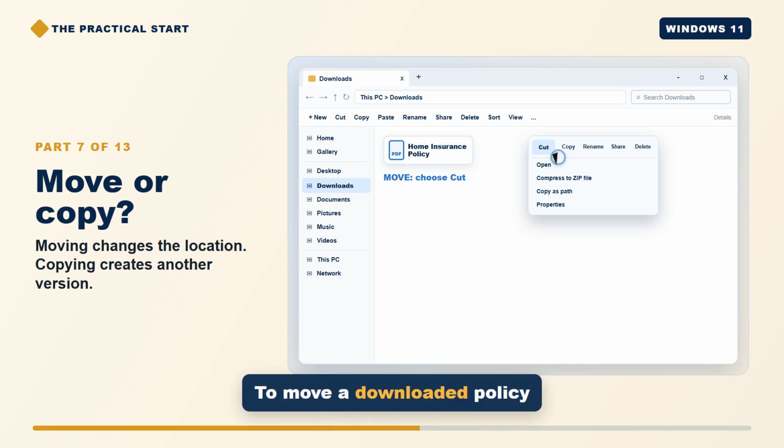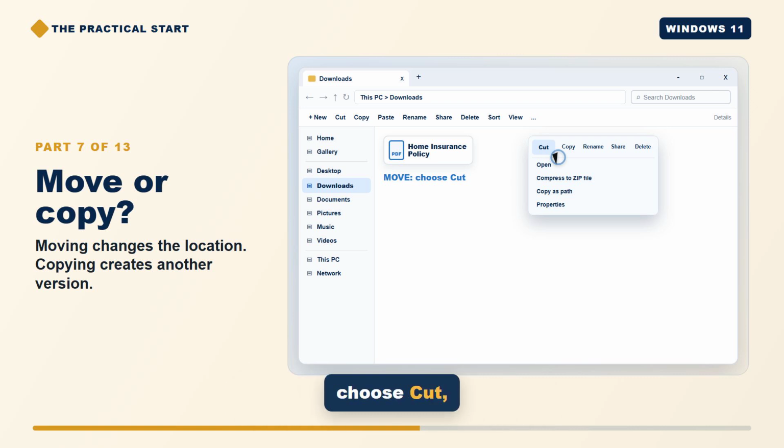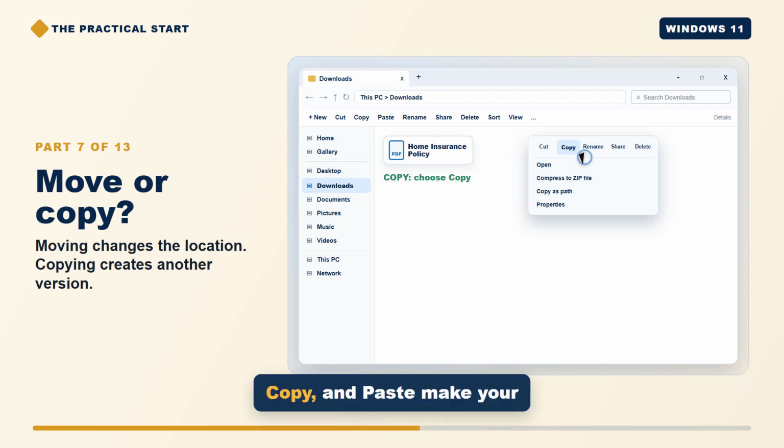To move a downloaded policy into home insurance, select the file, choose Cut, open the destination folder, and choose Paste. You can use Ctrl-X for cut and Ctrl-V for paste. To copy instead, use Copy or Ctrl-C, then Paste. Dragging between folders can move or copy depending on the locations involved, which can be confusing for a beginner. Cut, copy, and paste make your intention clearer.